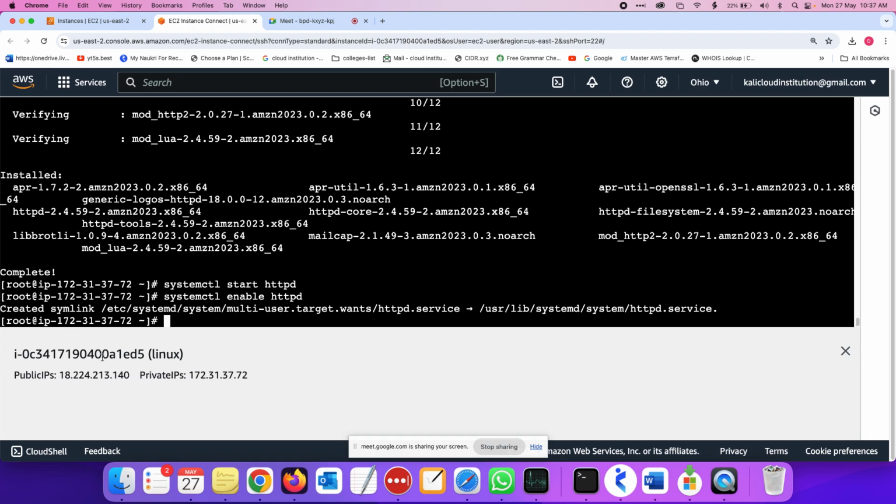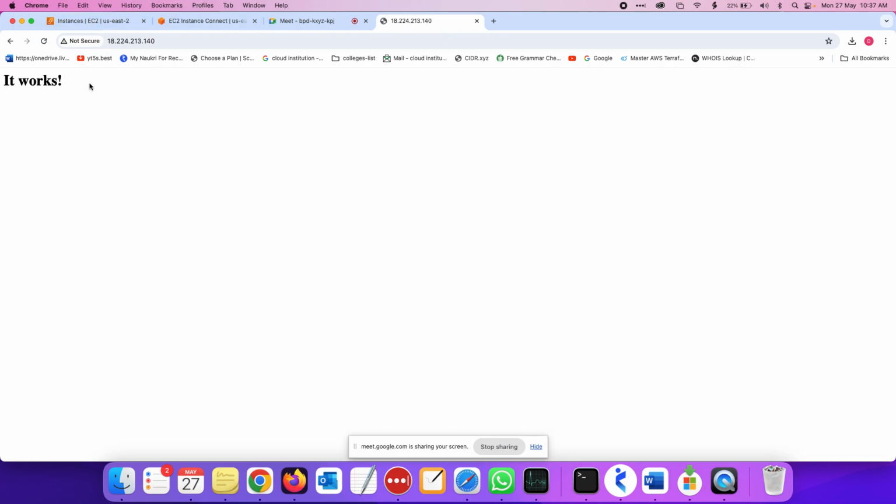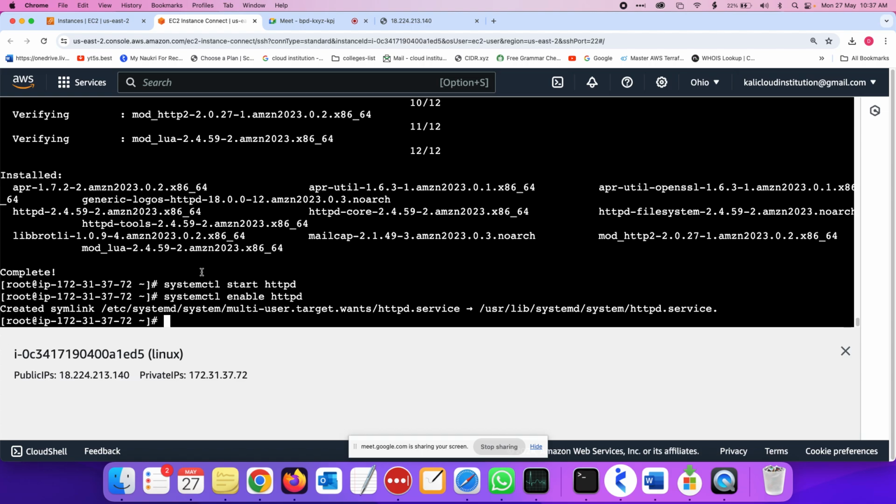We can just access this one in the browser. It should work because I think I haven't. Okay, it's working, right? So what's the purpose of it? Basically it will enable the service. So the purpose of this enable is that whenever the system is restarted, it will make sure that the service is automatically started during boot up.